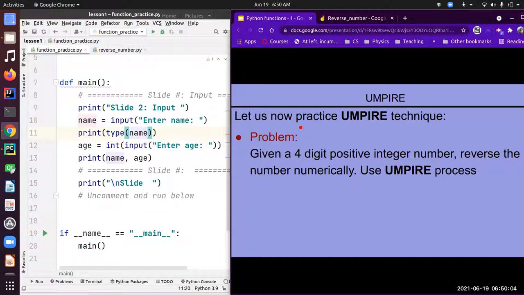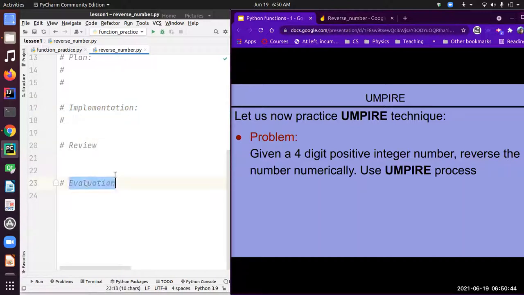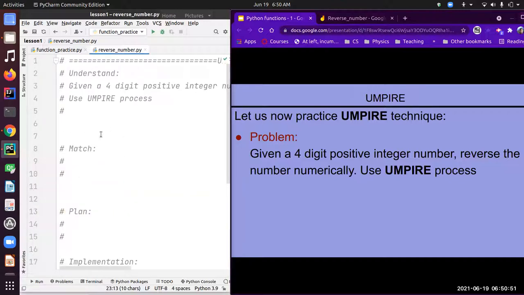The first step is to copy and paste this problem into your code editor. Never stare at an empty code editor screen trying to solve a problem without copying down the problem as code comments in your code editor. That's what I have done over here. I already set up a template as well, and you can do so as well. It has the UMPIRE process, all the steps: understand, match, plan, implementation, review, and evaluation. Some of them, like review and evaluation, you may not need here, but definitely the rest. I already copied the problem.